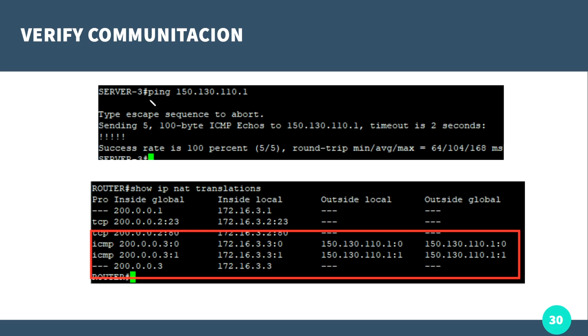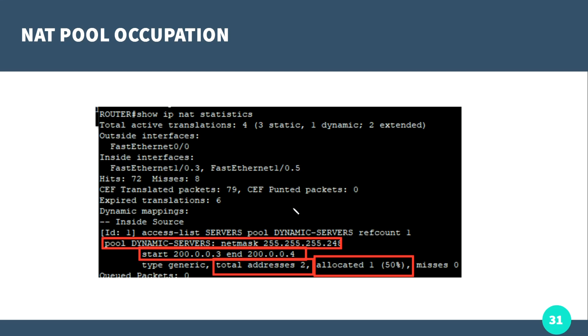Now I'm going to try the communication. In this case, server 3 can reach this public IP address, and if we see the translation, we're going to see the ports of communication through to the public IP address. Then we're going to see the pool utilization with the IP NAT statistics. In this case, we have the pool, the mask, our start address in the pool and the finish IP address in the pool. We have a total of 2 addresses, and now we have allocated 1 IP address.